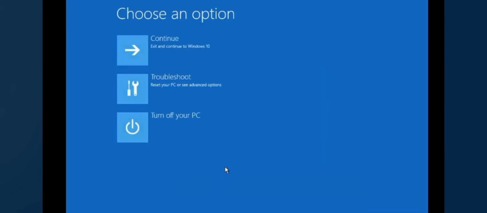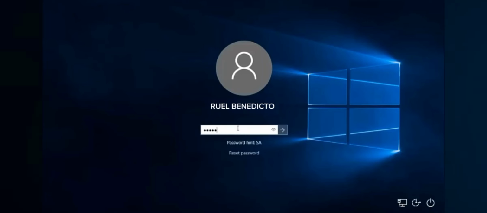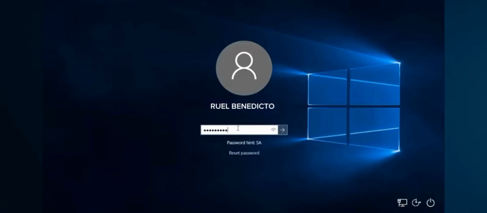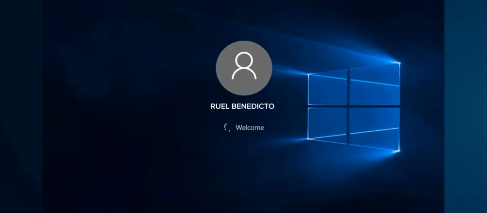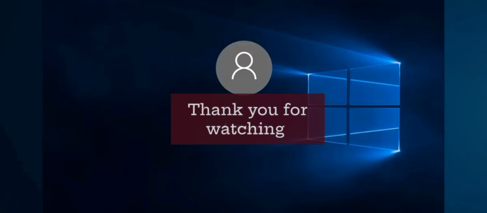And here you just click on reinstall and then retype your password and click here, and that'll basically solve the problem for you.